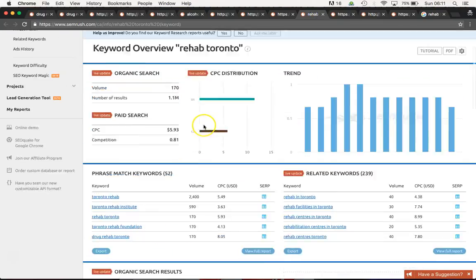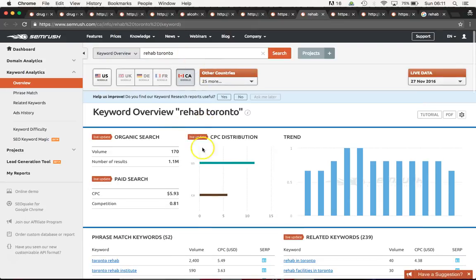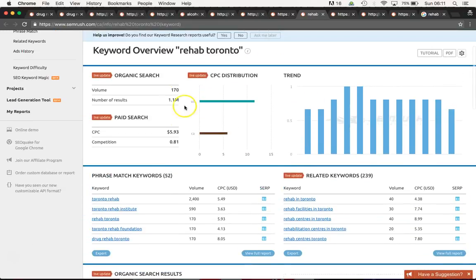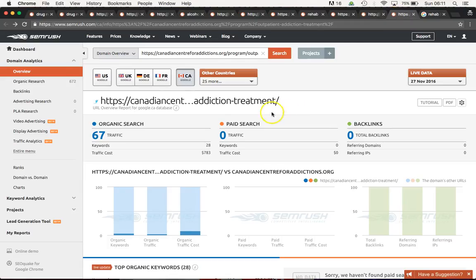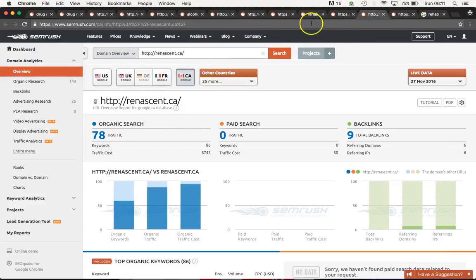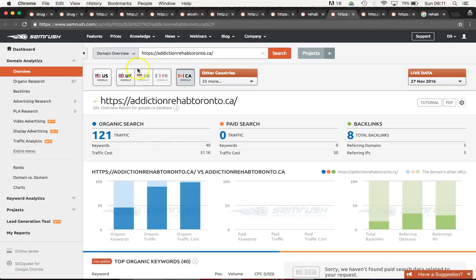Another search term I used was Rehab Toronto. That pulls in 170 a month. Again, Toronto Rehab, Addiction Rehab, Toronto.ca, Toronto Rehab Foundation. Now this is actually a foundation I think run by the government, so it's going to be quite hard to outrank them, but we can still do it. And then you've got Canadian Center for Addictions.org. So let's check out their traffic. 67 traffic for these guys, 78 for these guys, and 121 for these guys.